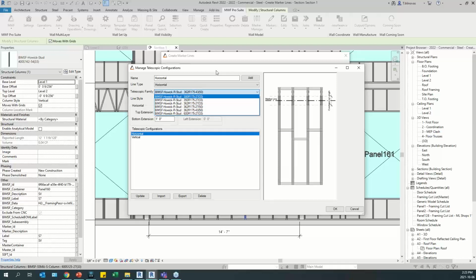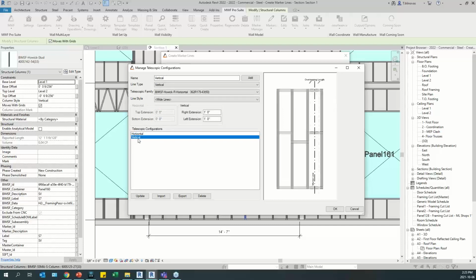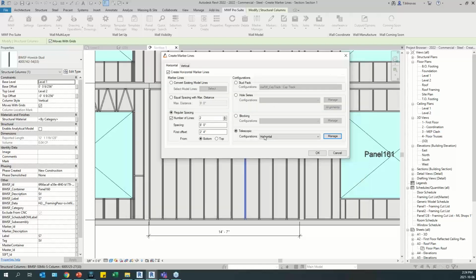So I'm just gonna select my family type here, and I'm able to add also a top and bottom extension. And the same goes for my vertical settings. The only difference is that I'm going to add a right and left extension. The family is going to be the same. And after this is all done, you can just assign your horizontal settings here for your horizontal lines.